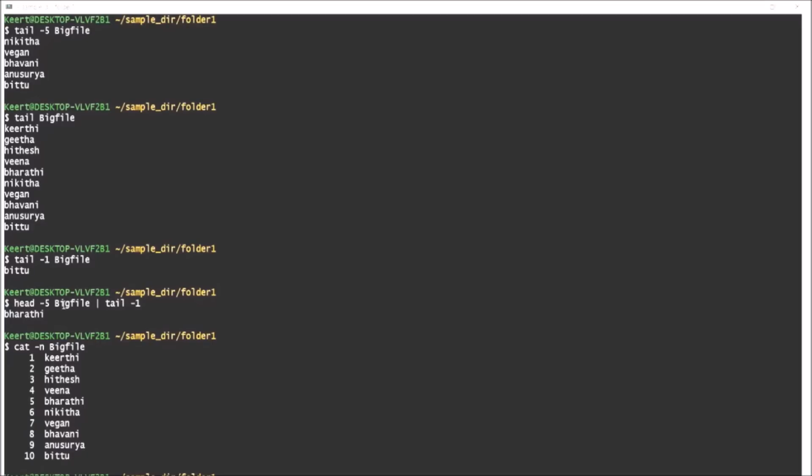So if I want to print the fifth line, then if you want to print a particular line, you have to pass that line number in head, and tail -1 is for printing the last one. So this is the command. Like this also you can print a particular line.